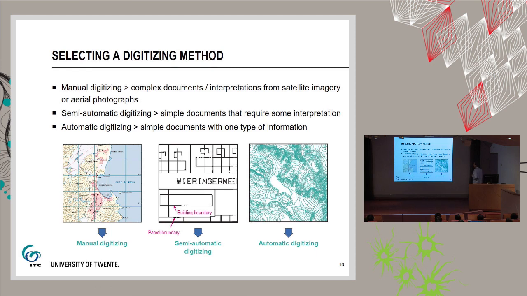Fully automatic digitizing, then you really need simple documents with only one type of information. I would say a very good example are contour lines. They don't cross each other. So if you would trace that fully automatically, you just press a button and everything is vectorized for you. Within a few minutes, I would say. And there's not that much editing to do. All right? Any questions about this? No? Okay.